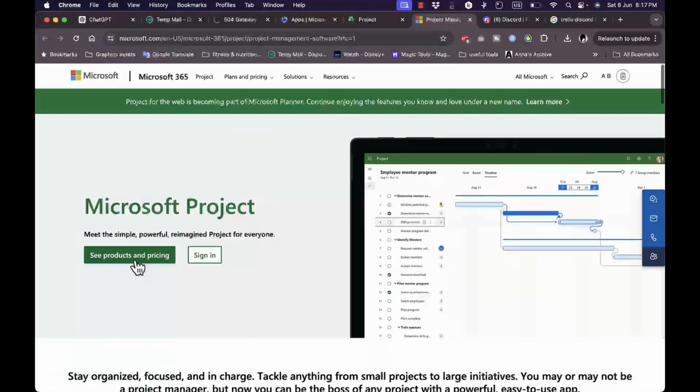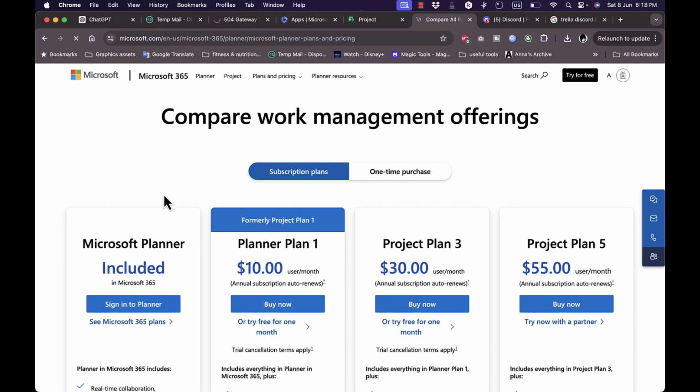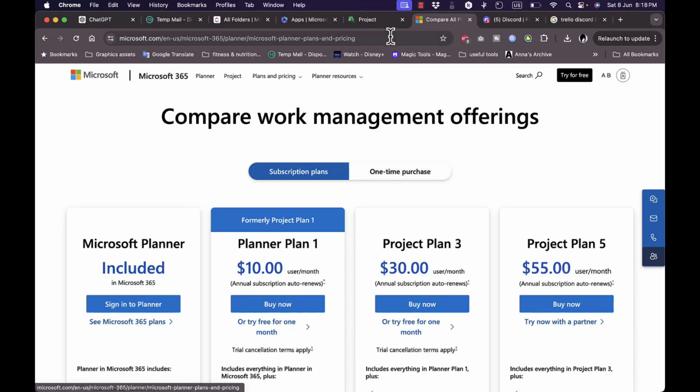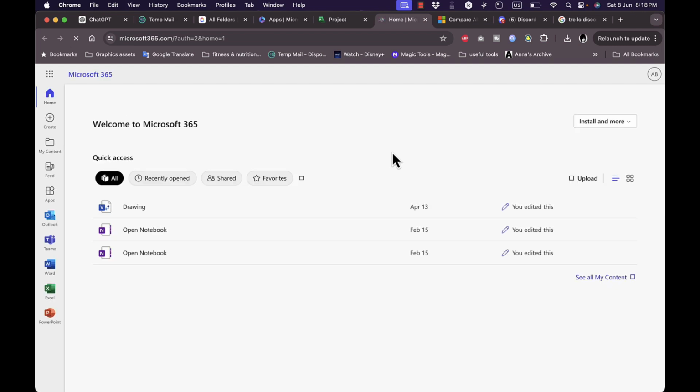Here, let's take a look at the products and pricing. I need to be subscribed to a Planner plan 1, 3, or 5. It starts at $10 per user per month to get the Microsoft Project platform and its benefits right here. However, for some reason, it seems like my own Microsoft 365 subscription doesn't have access to it. However, this is the way to get it. This is what you need to do in order to get Microsoft Project on your computer or running in general.